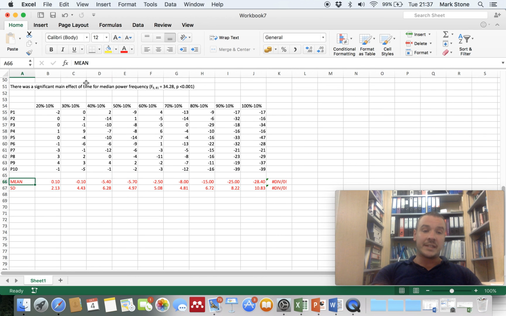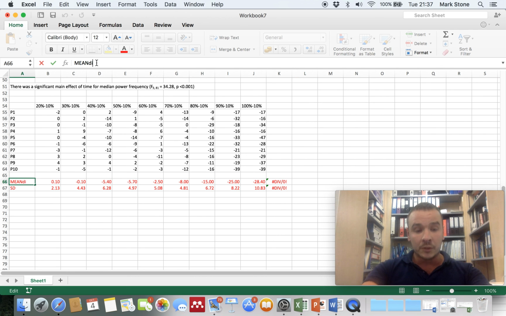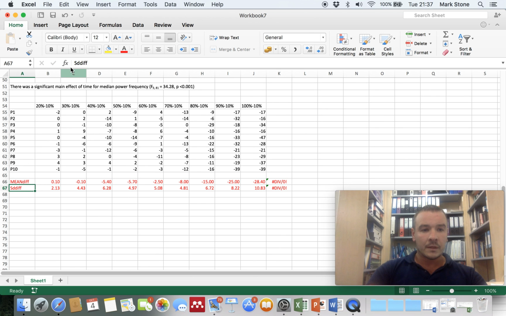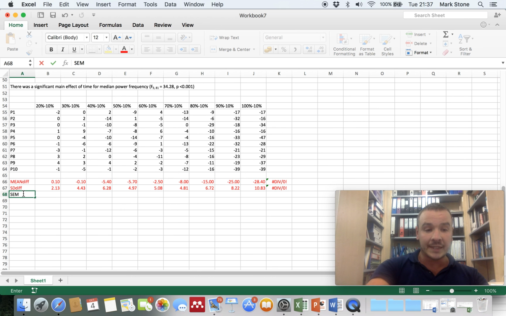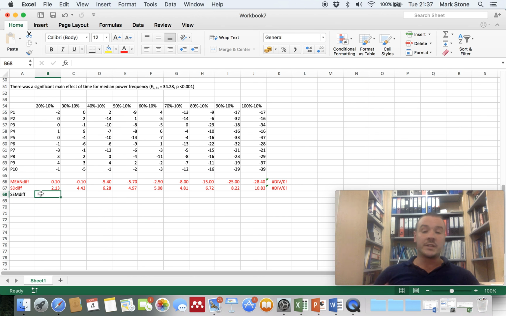I'm just going to change the names of these labels to mean difference and standard deviation difference. And then I'm also going to calculate standard error of mean difference. Now, standard error of mean difference is a little bit more difficult than calculating the standard error of the mean. It's not really difficult, but you take the square root of the combined standard error of the means for both of the columns that you're working with at the minute. So I'm working with the 20% column and the 10% column.